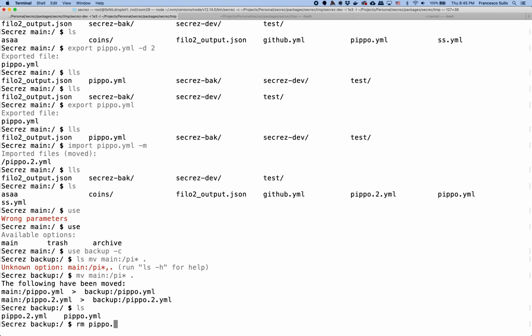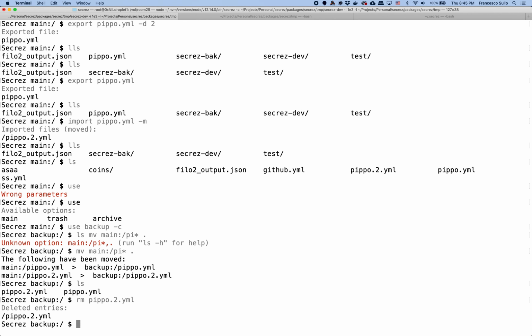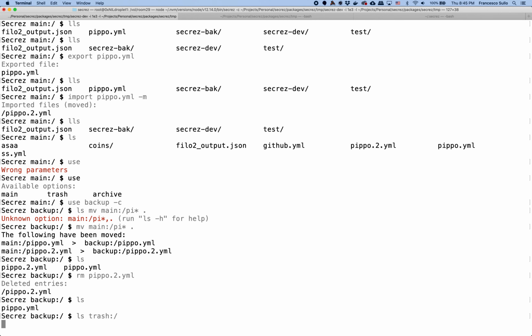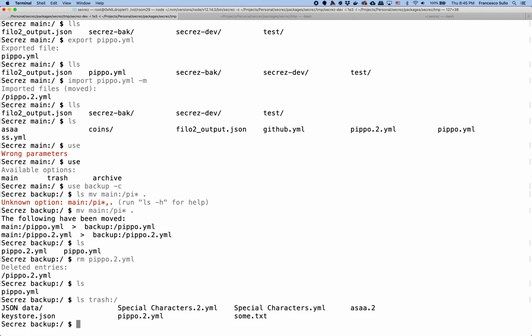And I can remove something. I say, oh, let's remove people 2. And now where is people 2? It's no more here, of course. It's inside trash, where there are all the files that I deleted. And if you delete something from there, what happens is that it's going to be deleted definitely from Secrets, of course. If you delete from trash, you cannot delete from trash and put it back from trash.